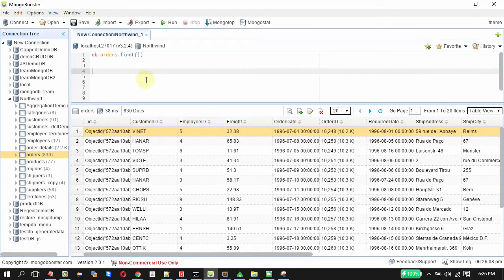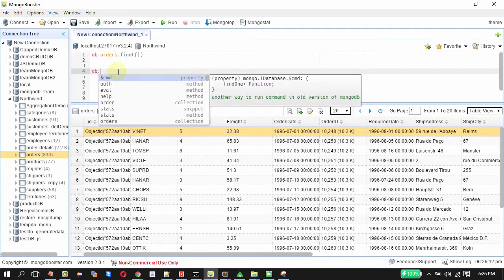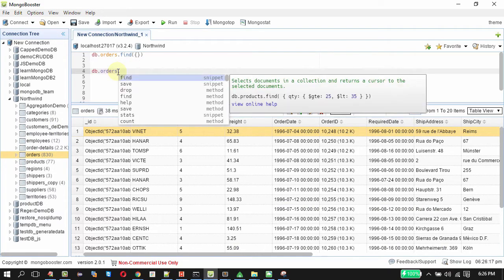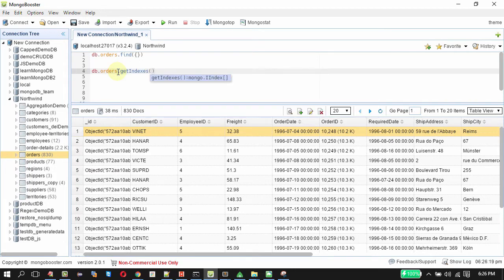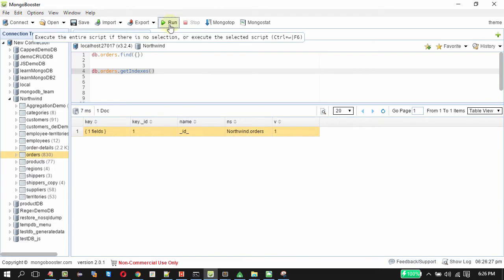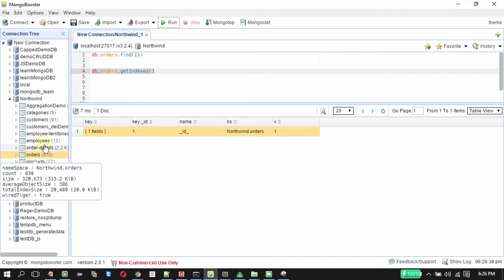To start with, let me check the indexes under this collection, orders. That's easy. db.orders.getIndexes. This method is going to list all the indexes available for this orders collection. Let me execute that. There is only one field which is indexed, that is the ID field, which by default is going to be indexed. So there is no additional index on this orders collection.